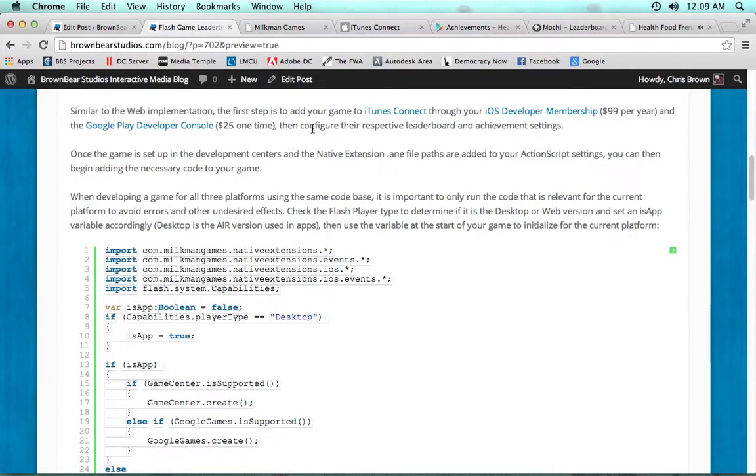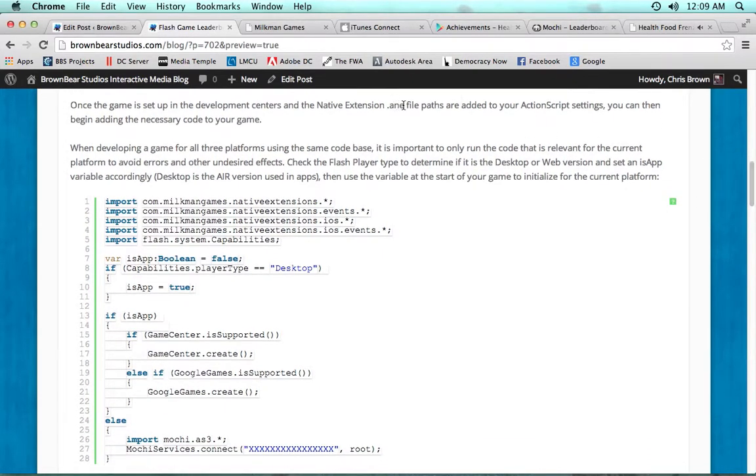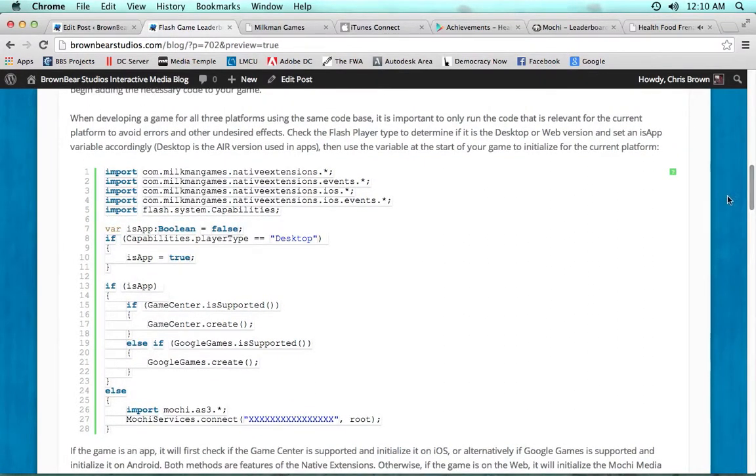So once you have your game set up and the leaderboard and achievements set up on the back end in the developer consoles, and you've purchased the two native extensions, you want to take those native extensions' ANE files and add the paths to your ActionScript settings in your Flash project, which again will give the ActionScript access to the classes in those native extensions. So now we can begin adding the code for the two app versions.